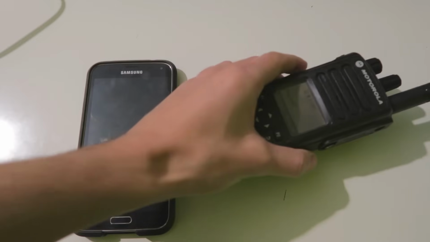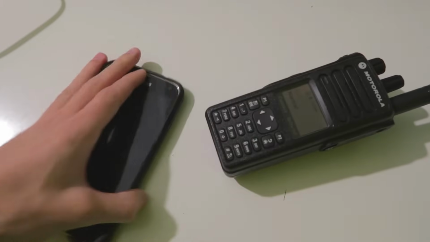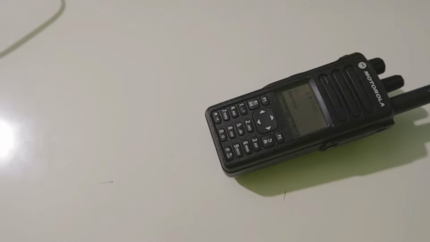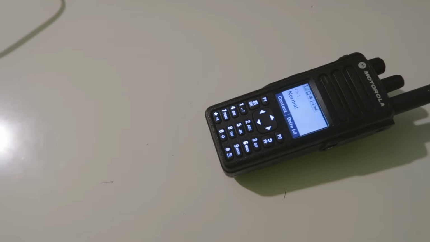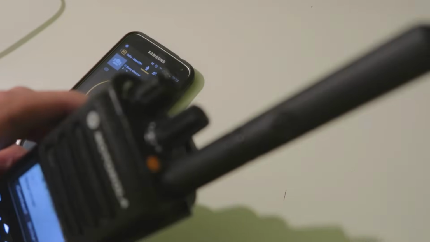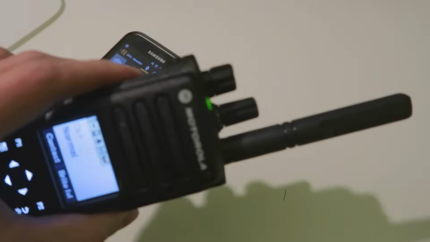Hello, test 1, 2. And there it came through on the phone. And now I can key up on here. Hello, test 1, 2. 1, 2, 3, test. You have to wait for the other radio to stop transmitting, then you can talk back.